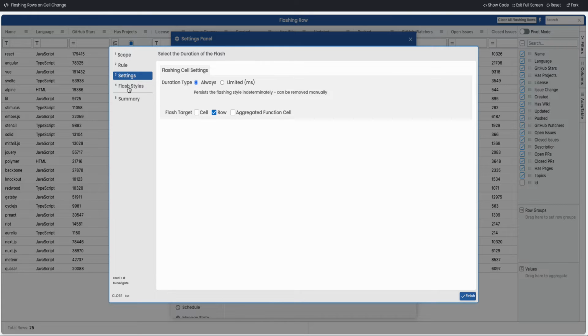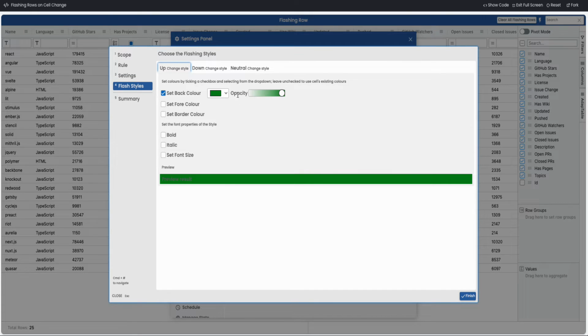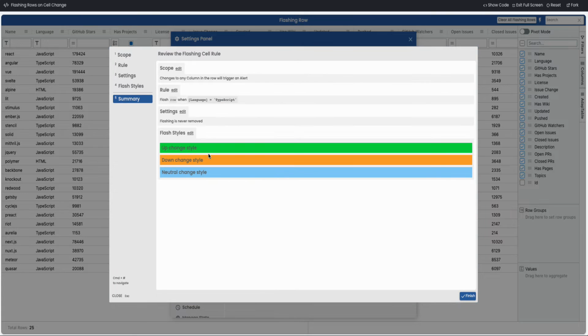And then just to show you can make other changes, we can change the style. So for instance, instead of making it that dark green, we'll make the up color a lighter green. Instead of that red, let's use orange for down. And any neutral changes actually won't have any because it's only a number column changing. But this allows you to listen for string column changes, for instance, and then you would still get a flash when it happens. So there we are, we've changed the style, and more importantly, it's only going to flash now when the row is TypeScript.